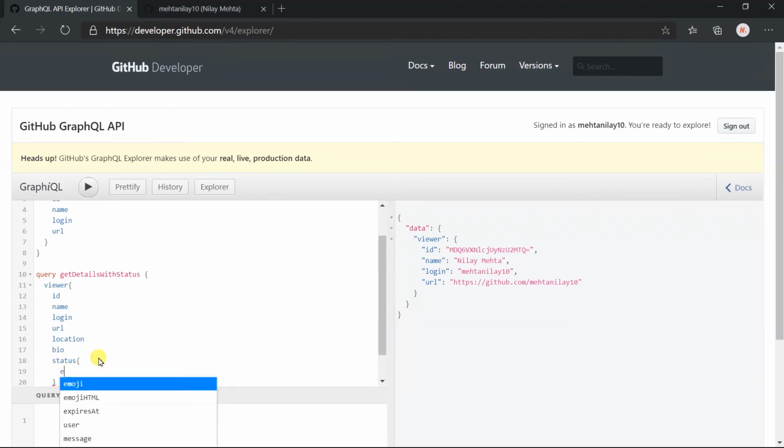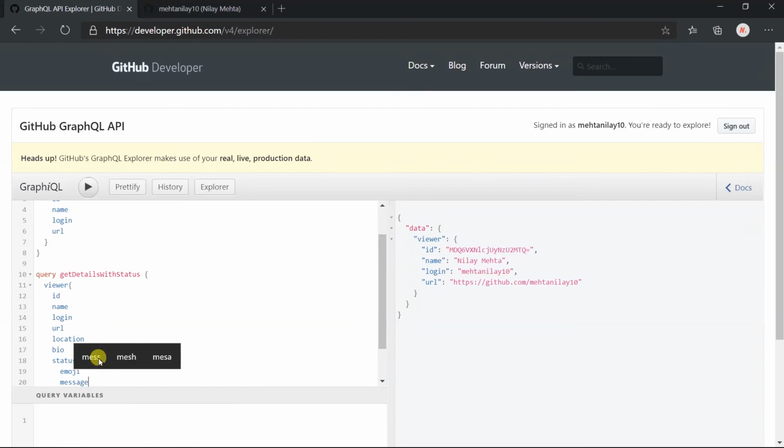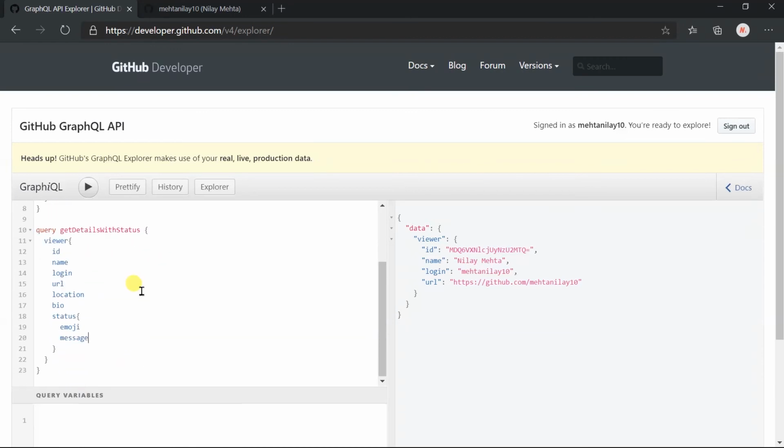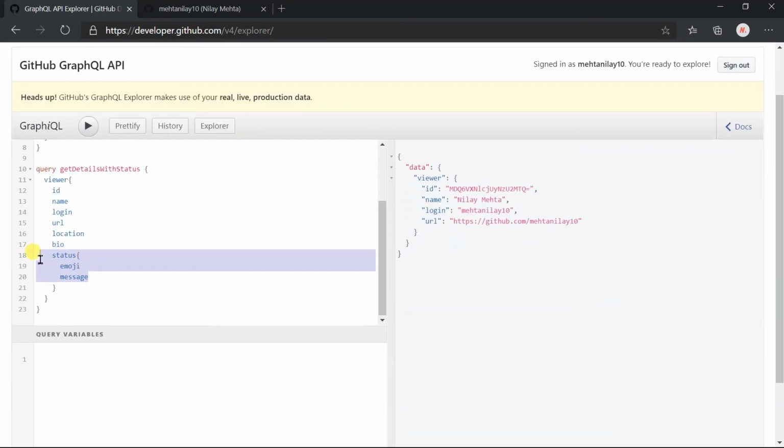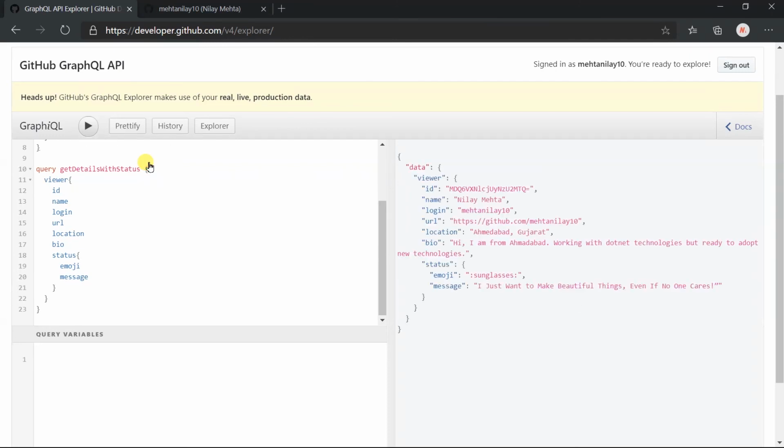Status consists of two parts. It includes the emoji as well as the text. Here we are obtaining the status details in the same request. We do not need to create an additional query for obtaining the status. So we are going to obtain both. Hit the execute button. Now we have multiple queries, so it shows the option to select the query which we have to execute. Select get details with the status. Here we got the data for the new fields as per our expectations.